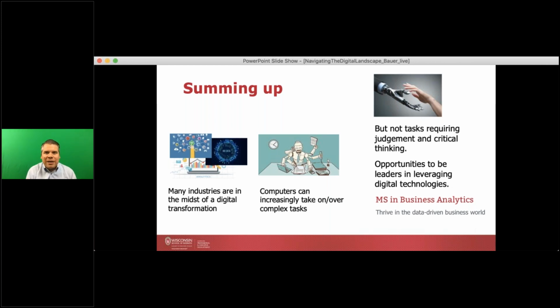Yes, the digital landscape is making things a little more challenging, but there are also still a lot of opportunities. And it's not really human versus machine. It's more like machine plus human, and there are certainly a lot of opportunities to be leveraged by using digital technologies. All right.